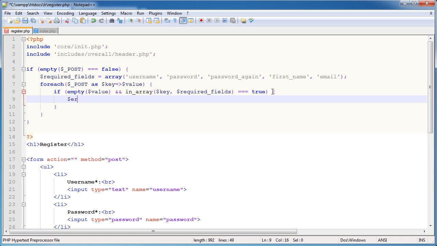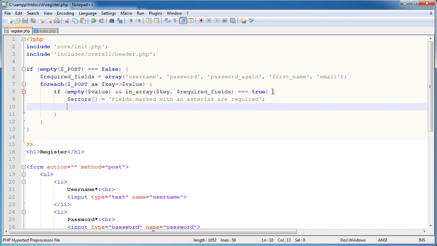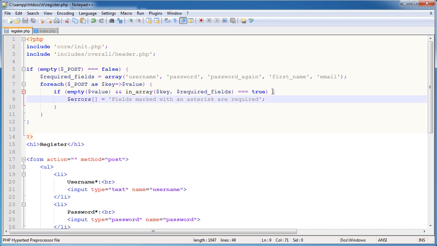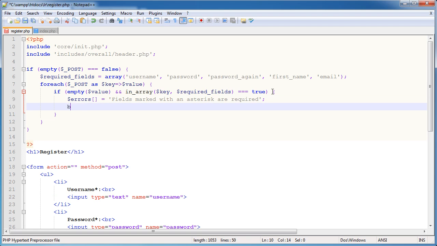Well, we need to append to our errors array, as we've already done, and I'm just going to say fields marked with an asterisk are required. And then we've got a problem here, because we might have more than one field that has been found to not contain any data. So we actually need to break out of this loop, this foreach loop here. So break one will just say we'll come out of this loop here, and that's it, continue with the execution.